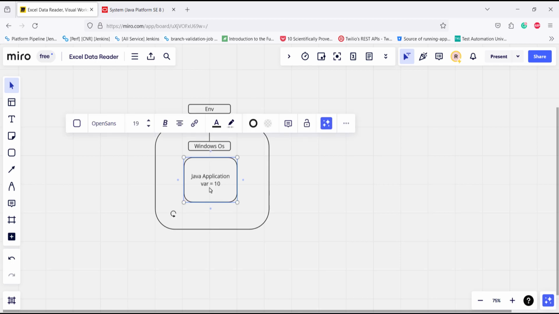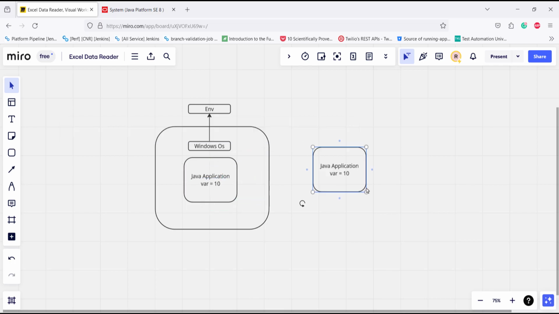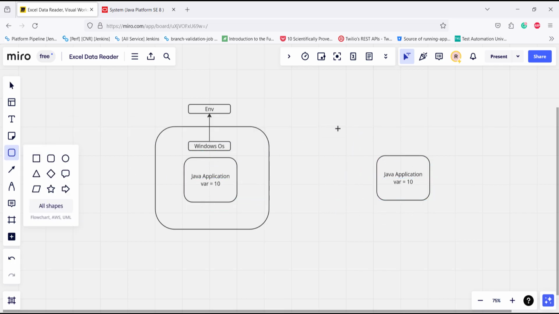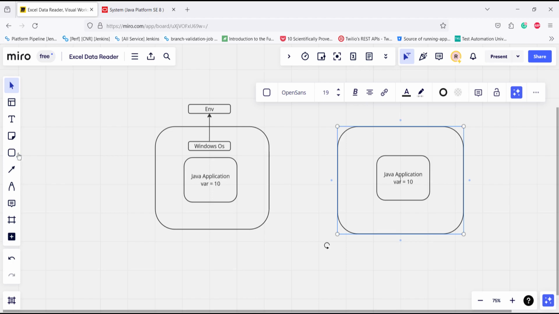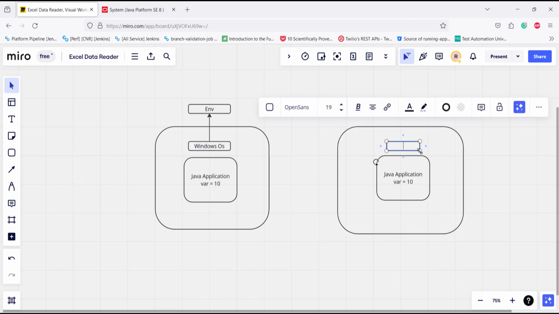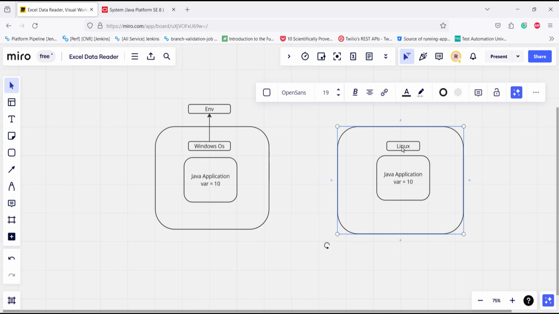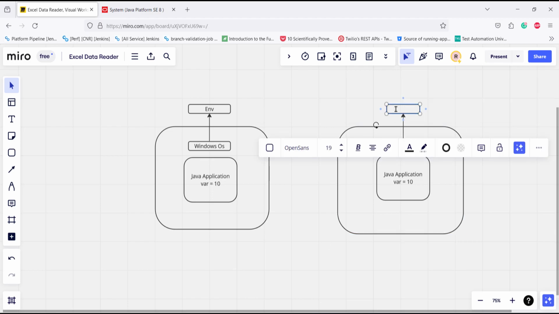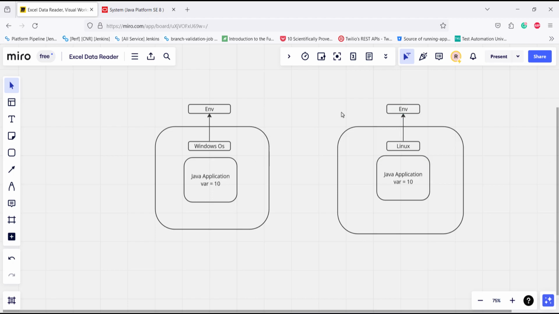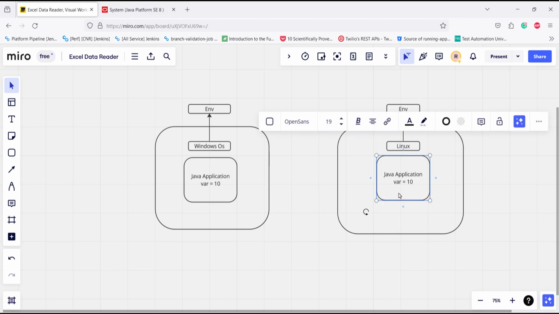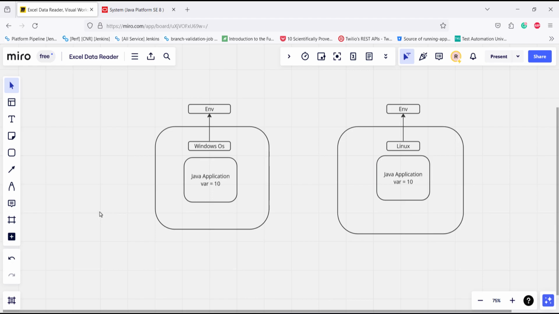I took the same application and deployed it on a Linux operating system. In this case, the Linux operating system is the environment. When I run the same Java application and try to access the value of the variable, I will get 10 in the response. So this is the behavior of the normal variable.